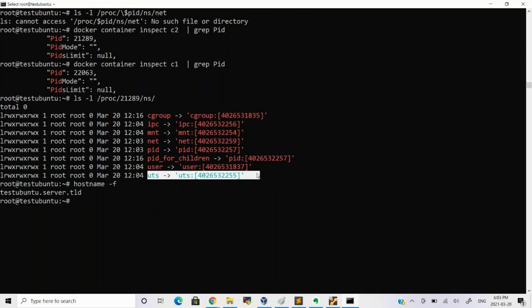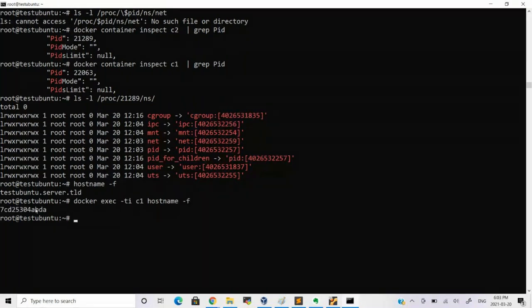Now if I create a container and log into it with -ti, it's C1, and if I run hostname, you can see this is my host name. This host name did not affect my base operating system, right? So those are isolated from each other. This is related to your UTS namespace.